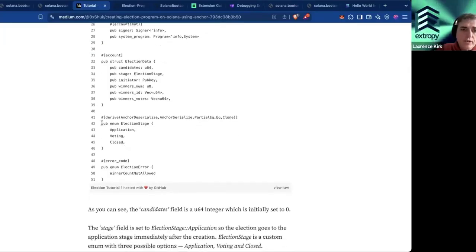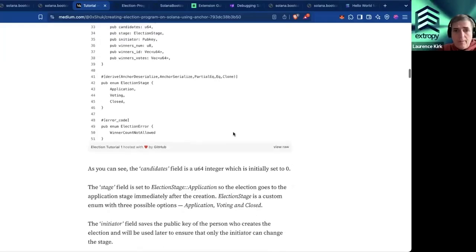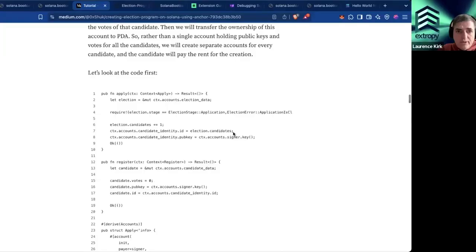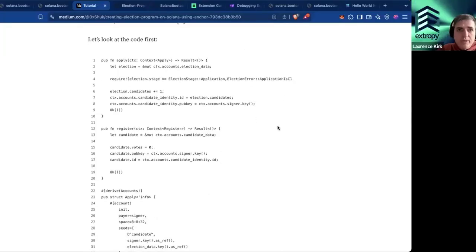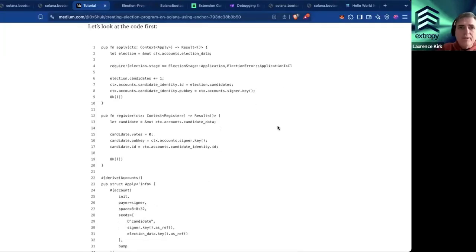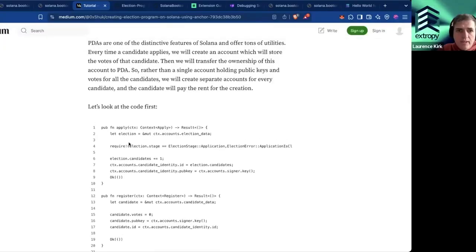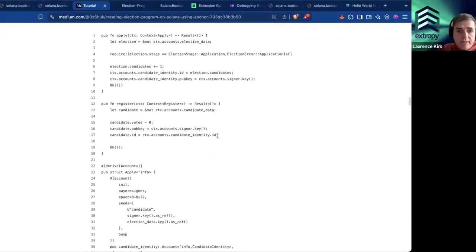As I said, we've got this idea of there being election stages, and so we've got three here: the application, voting, and closed. And we've got the possibility of error codes there as well. Details. I'm not sure how much we want to go through with this, but let's keep going through it. So we need to be able to do things such as applying to be a candidate.